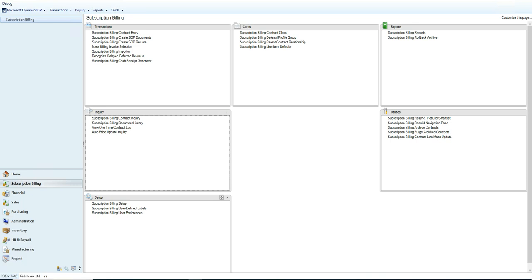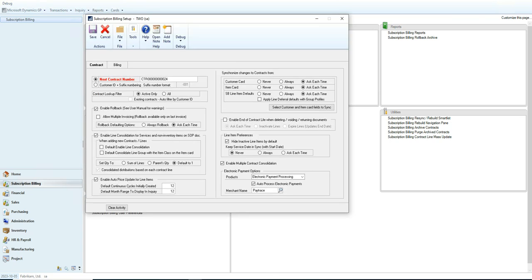Subscription billing actually resides inside GP as an additional module that has its own menu items. When you first install it, you have to complete setup. This is where you would designate the next contract numbering scheme for the contract, as well as enable the various options that are available within subscription billing, such as rollback, line item consolidation, auto price update, contract consolidation, as well as some line preferences. You could also set up the synchronization for contract changes for the customer card, item card, and SB line item defaults.